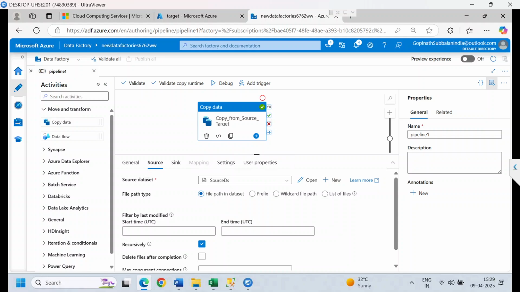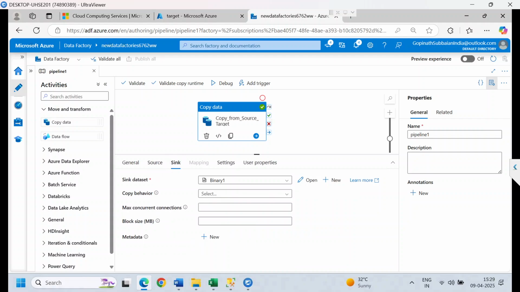I have told it the file path data set. It will mention all the files in the property. So it is coming. After that, I am going to sink the data. To sink the data, I have to give the target folder. For that also I need to create a new data set. By mistake, I have not given the data set name. That is why it is coming as a binary one. Otherwise, I will give a proper name.